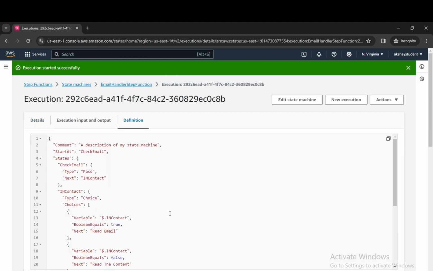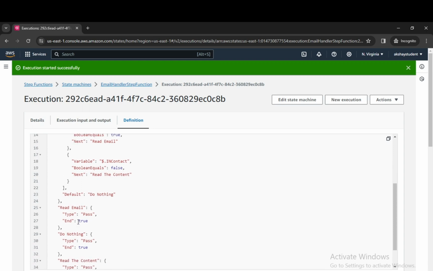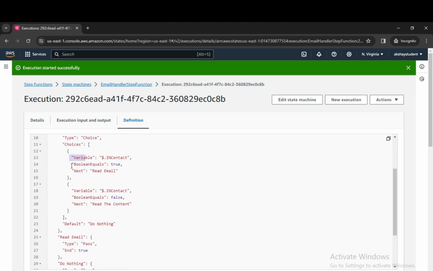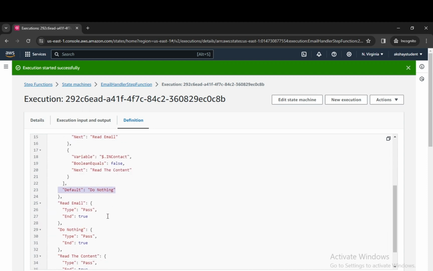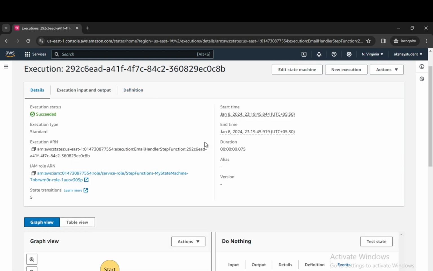And this is the definition of our complete AWS Step Function workflow, which is written in ASL language, as I said, where it has choices. If you see, choices are nothing but arrays. Inside the array, there is a variable, and it has a boolean property as true, and it is the next step, and then the default is do nothing. Then there is another, like you can see, the Pass state, where we have added read email, do nothing, and read content.